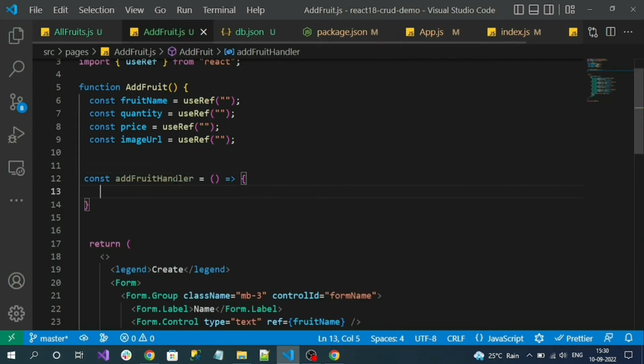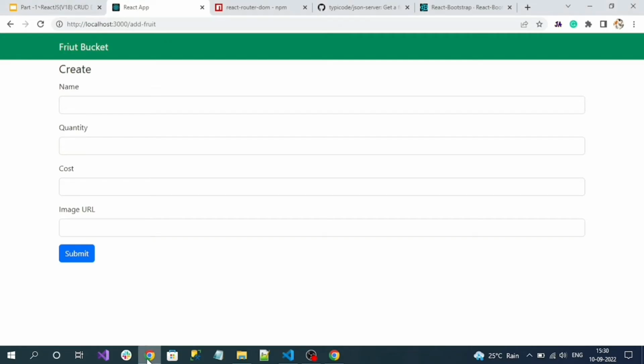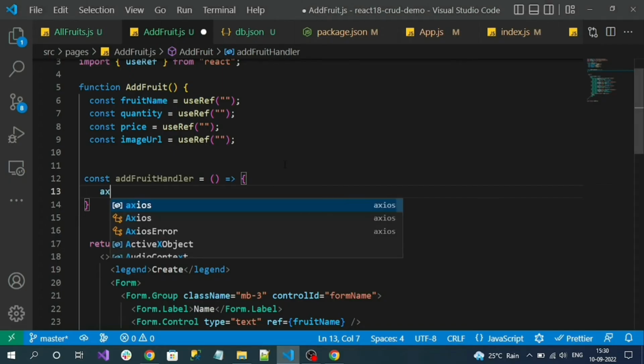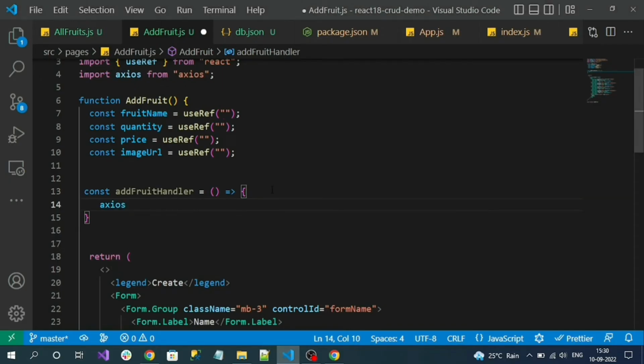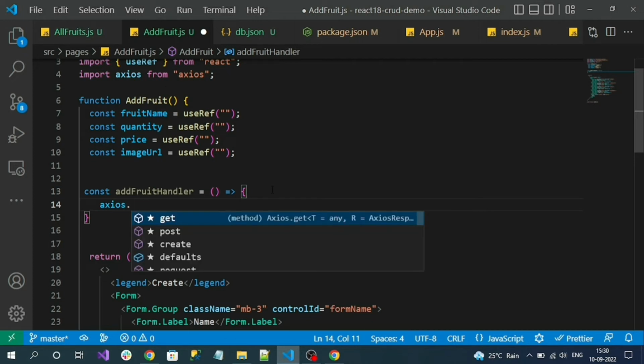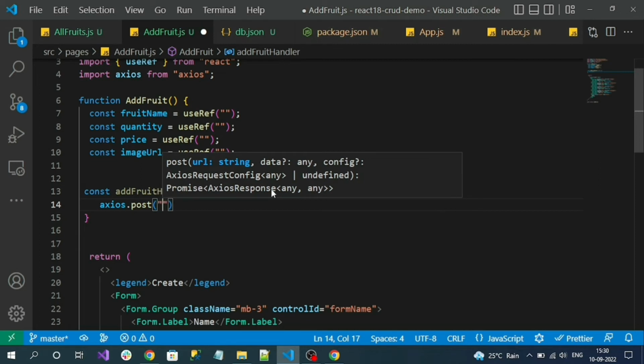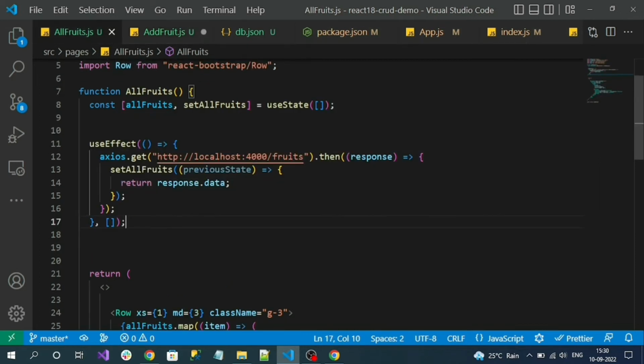Now in this function we have to define our API call. We know our API call is a POST API call, right? If you go to the JSON server, here you can see how to make the API call for each request. And we are using Axios, right? So Axios imported dot. Since it is a form post, an HTTP POST request must be invoked for creating the item. So the post method, the default methods, and to this method we just pass our URL.